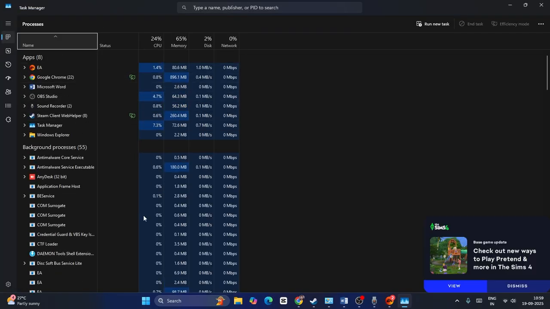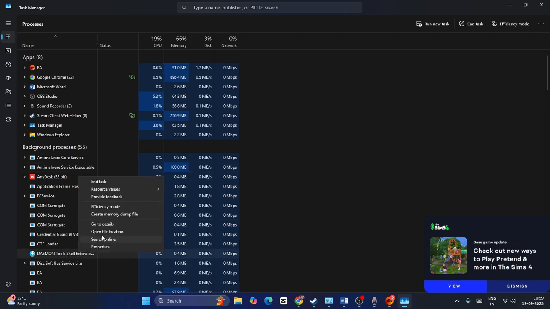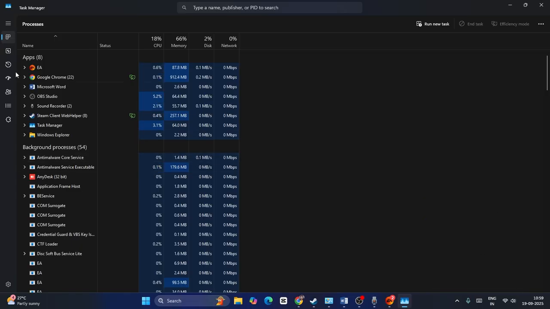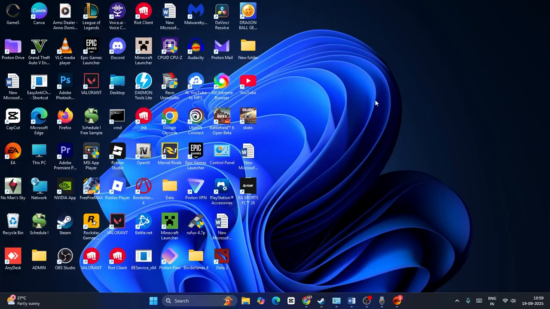What you need to do is, if you find Daemon Tools here, right click and go for end task, and you have to remove it as well. Now we need to dismiss it, remove it, close it.